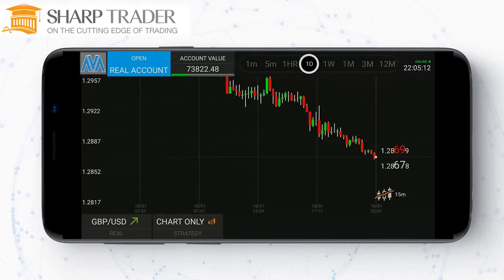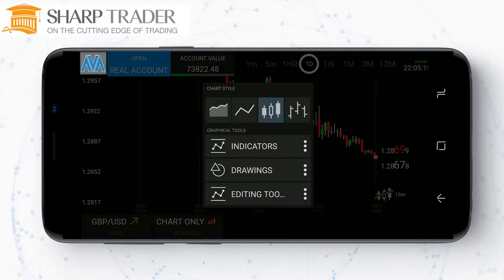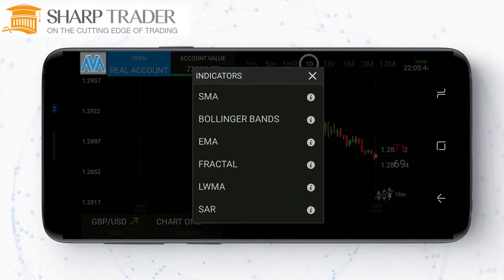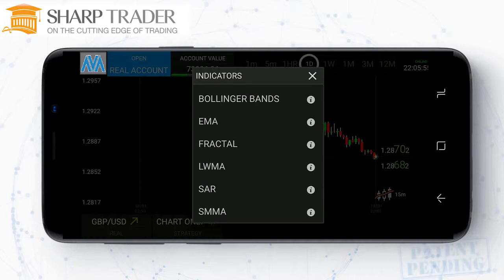By clicking on the charting icon, I can also choose indicators. We offer SMA, Simple Moving Average, Bollinger Bands, EMA, Exponential Moving Average, Fractals, LWMA, Linear Weighted Moving Average, Parabolic Stop and Reverse, and SMMA, Smoothed Moving Average.